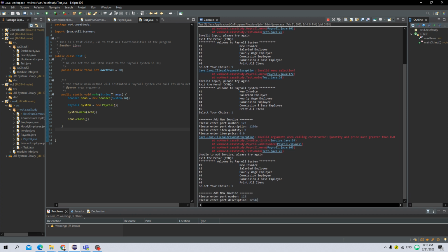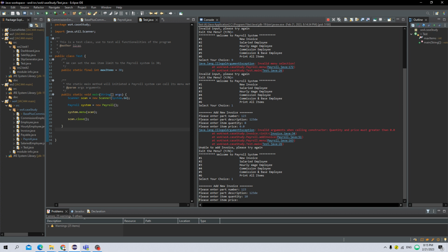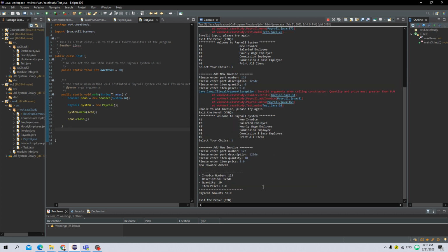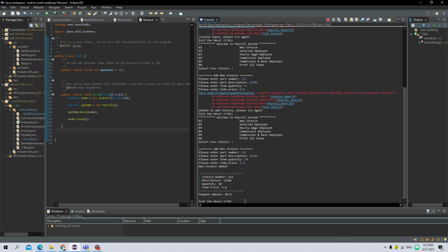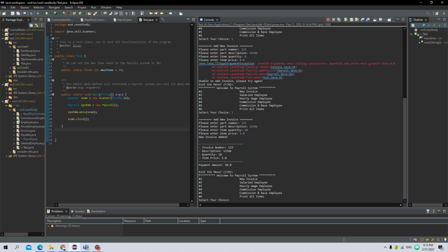123, 123 D1. Quantity, let's say 10. Price is 5. So here we can see this is the valid invoice information, and the total amount is $50. And let's continue to do that.